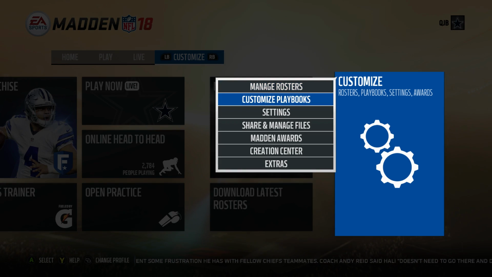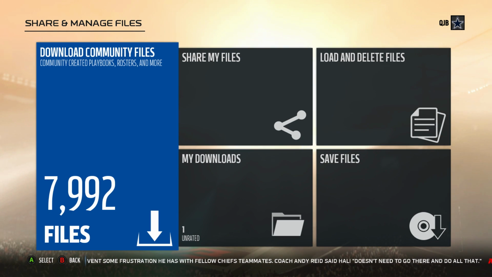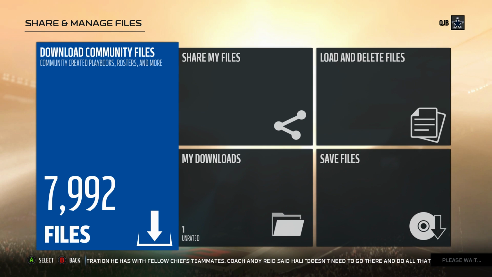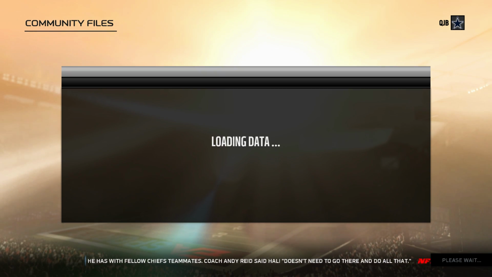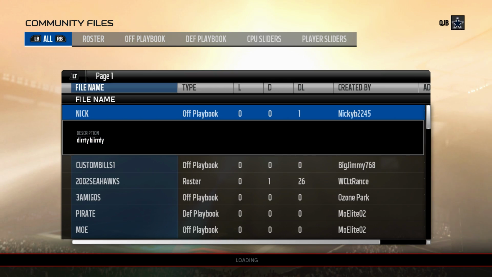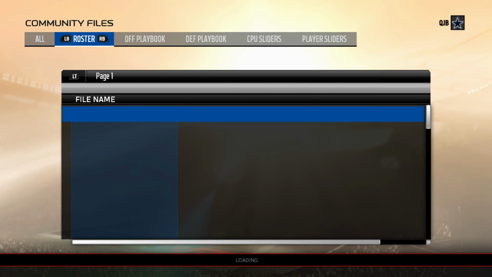So first you want to go over here to customize, and you want to go to share and manage files. Now this is where you're going to download the college football roster. You see it's in download community files. We are going to go in here, and you want to go over to the roster files, hit the right bumper. It will be R1 on the PS4.